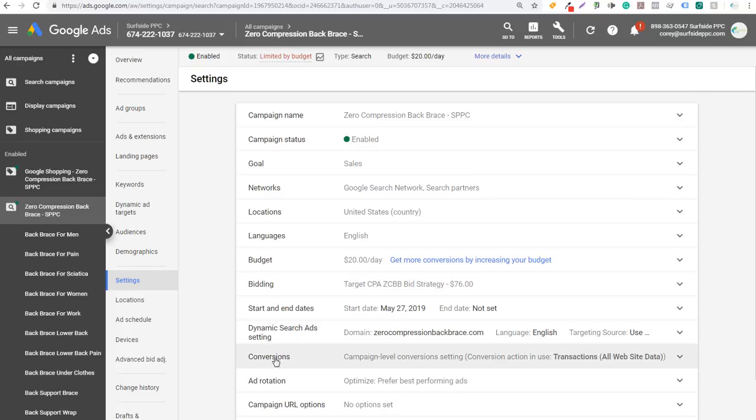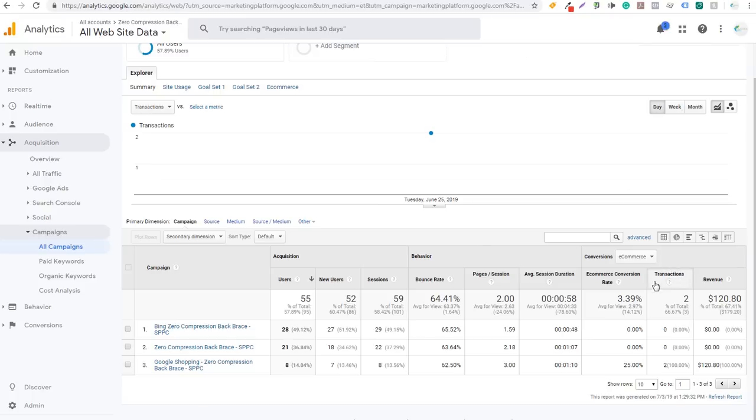And right here with conversions, you can see we have a campaign level conversion settings for the conversion action of transactions. So transactions ties right back to Google Analytics, and you can see transactions right here. So that's why you want to set up conversion tracking, because you can actually optimize your campaigns for each individual conversion. And then as you get more data, you can track every campaign here into the all campaigns portion.